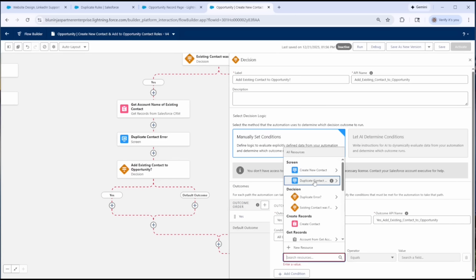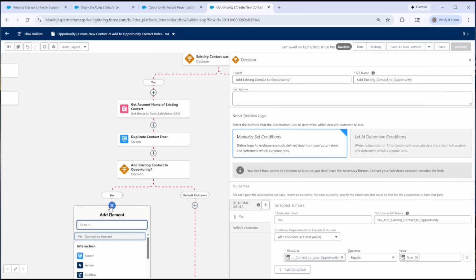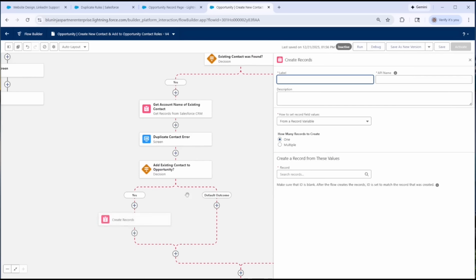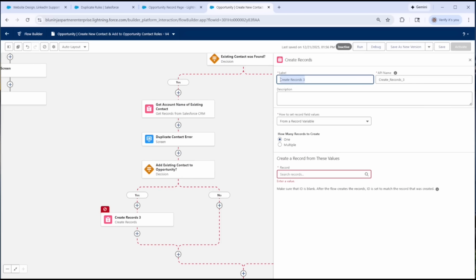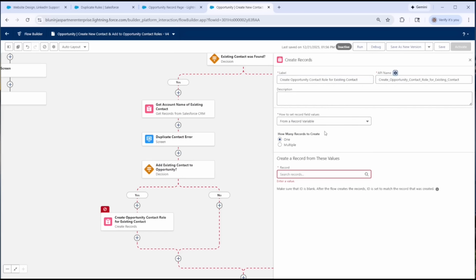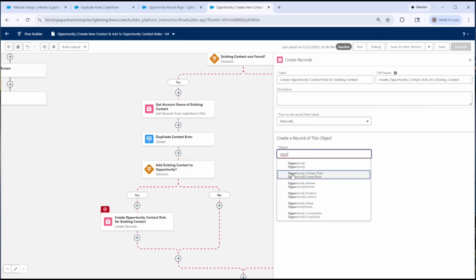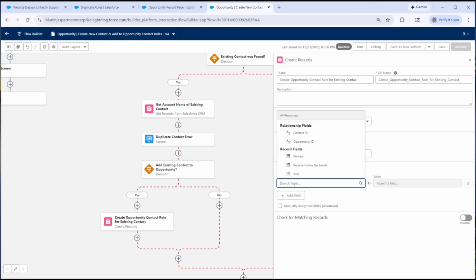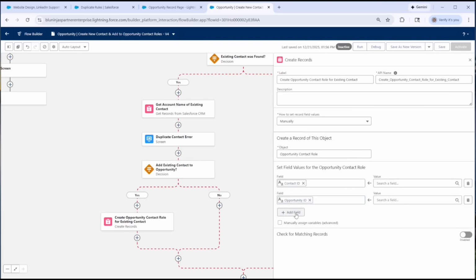This is from the duplicate contact error screen. Add this contact to your opportunity equals true. And if that is true, then we are going to create a new opportunity contact role. This is going to set the fields manually for the opportunity contact role object, and we will set the same fields that we did before.